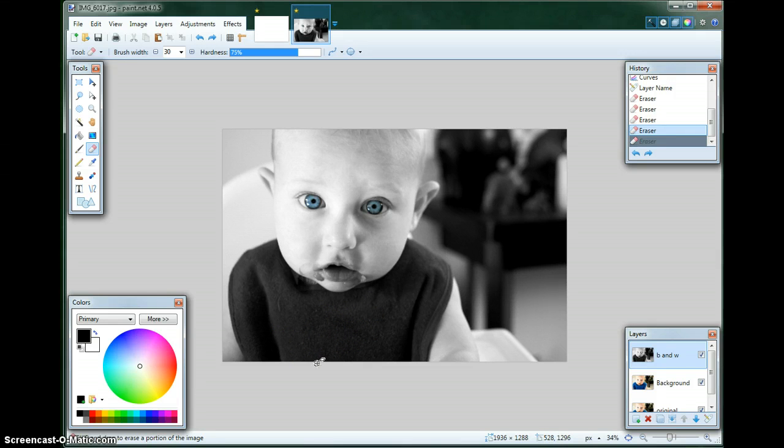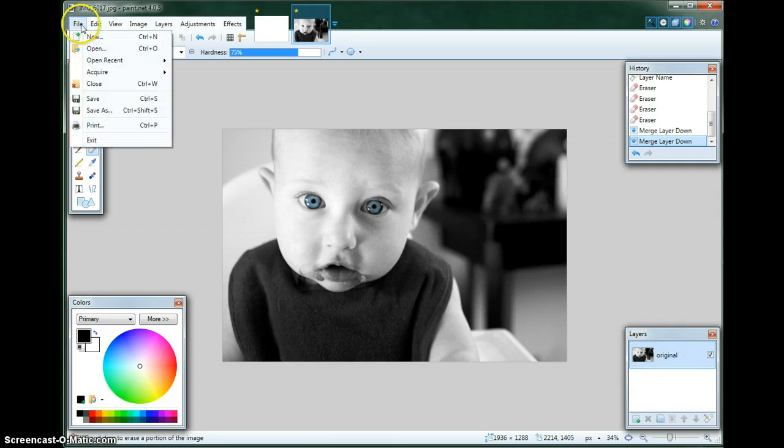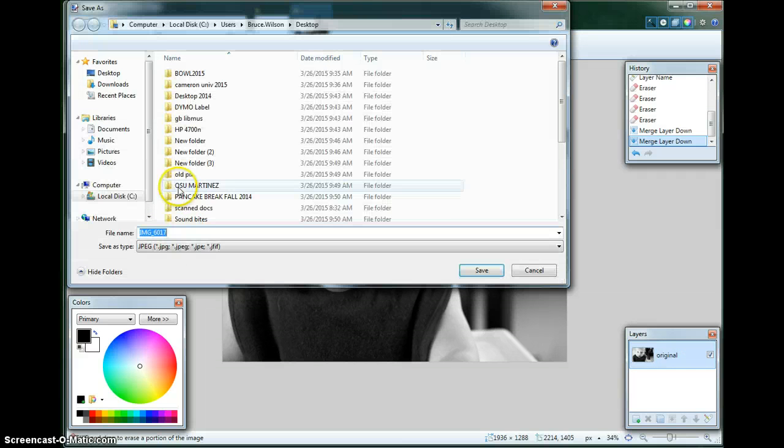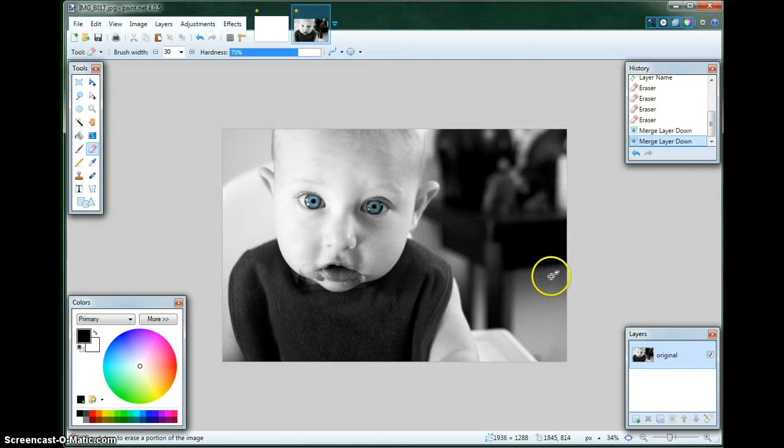Okay, and that is how you bring color into a black and white photo in Paint.net. Now, before you're done, you want to make sure you merge everything down so you have one photo. Okay, and you save it. You want to hit File, Save As, and make sure you give it a different name. Okay, that way you don't destroy your original photo. Okay, and that's how you do that.